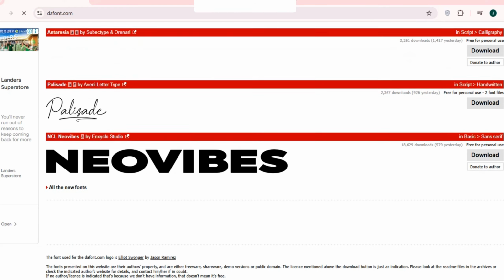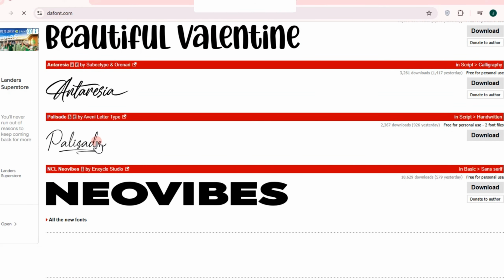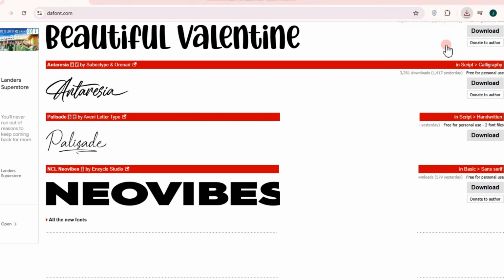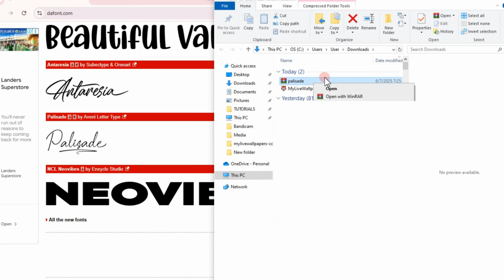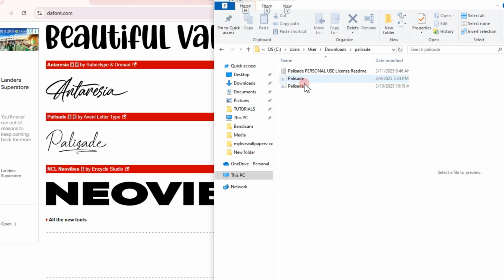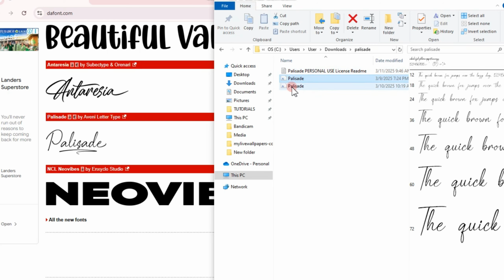So let's just say you want this font right here, and you don't have this font on your PC or Windows, you can tap on the download button, and then you will see this one right here. It's a zip file, so we need to extract this file. Tap on the folder. Now you need to extract files. Tap on OK, and you should see this folder right here where you can now download the font.